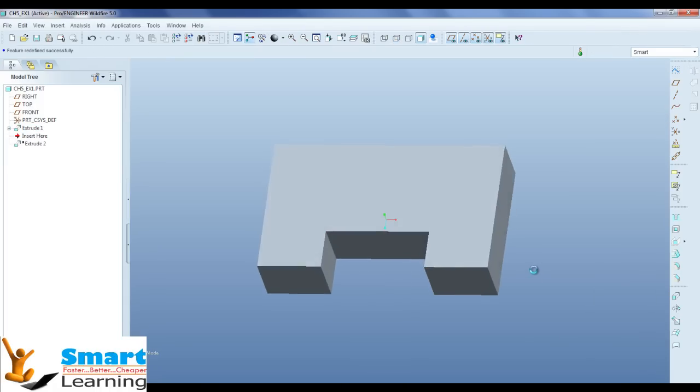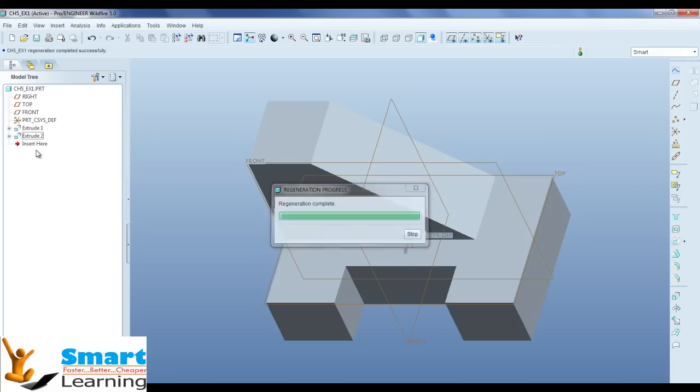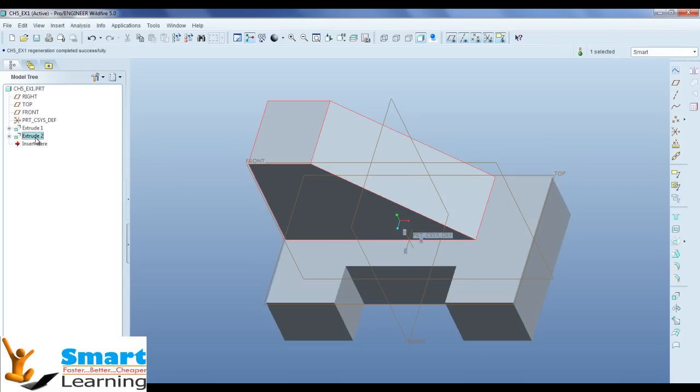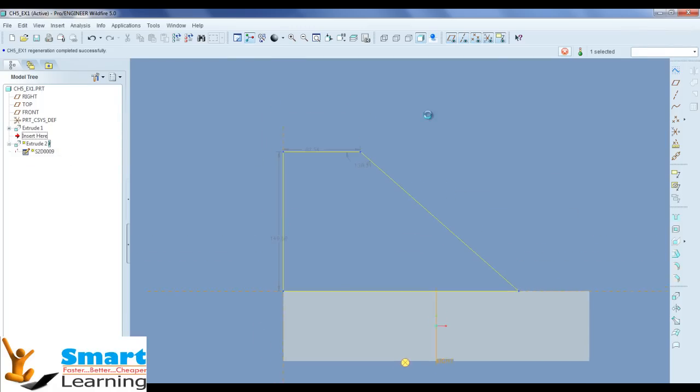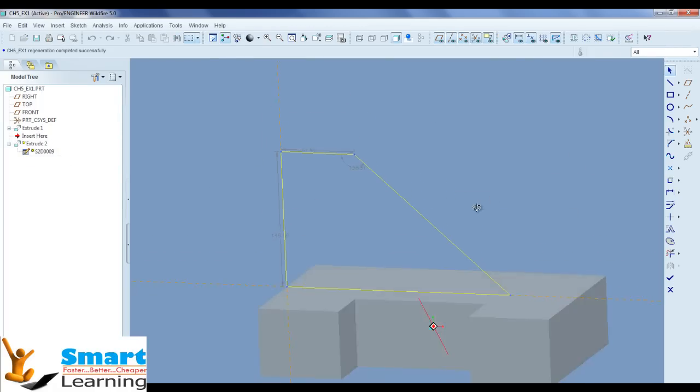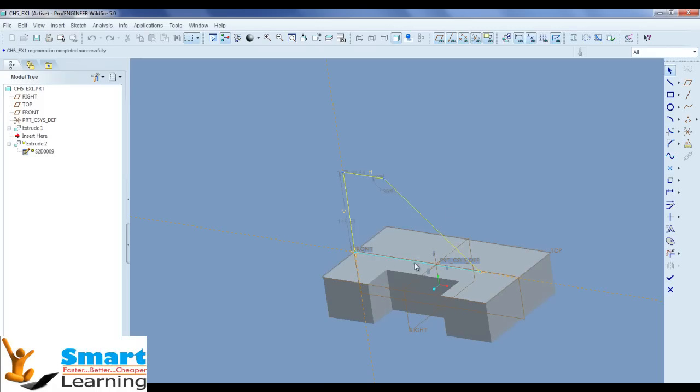Just like that, when you want to build the second feature, we have placed this with respect to front. You can also check it here. This is the front orientation. Here we have positioned the sketch, and the other two datum planes are referenced with respect to this plane.